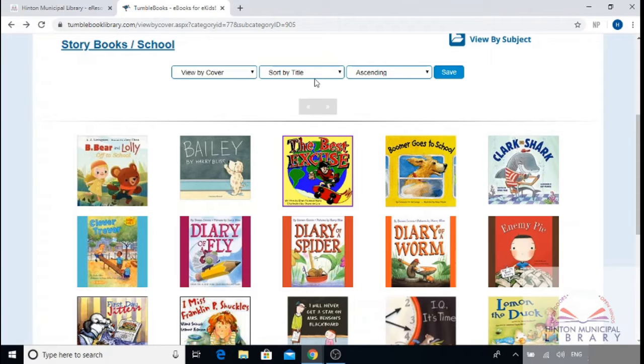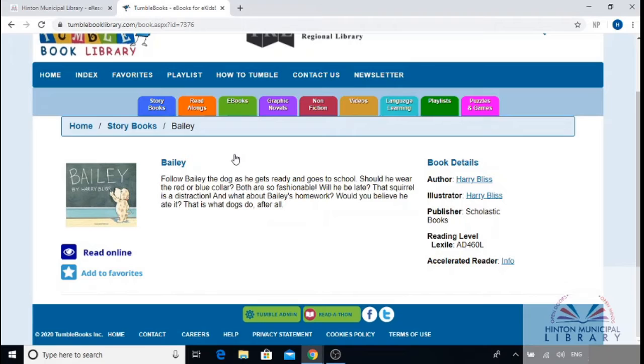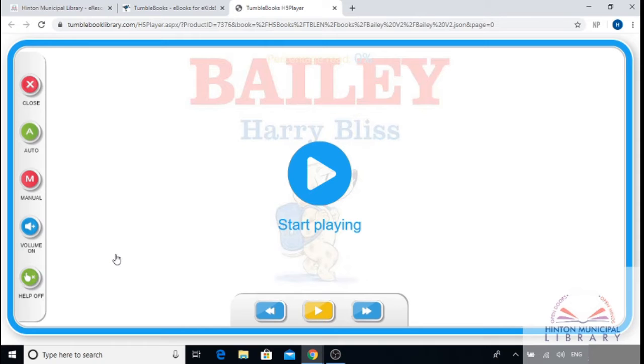Now we'll check out another format. Again, the details page gives us a bit of information about the work. Click on Read Online to open the book. Before we start the book, let's look at some of the controls that we have. We have a choice of automatic or manual control. This controls the progression of the book.